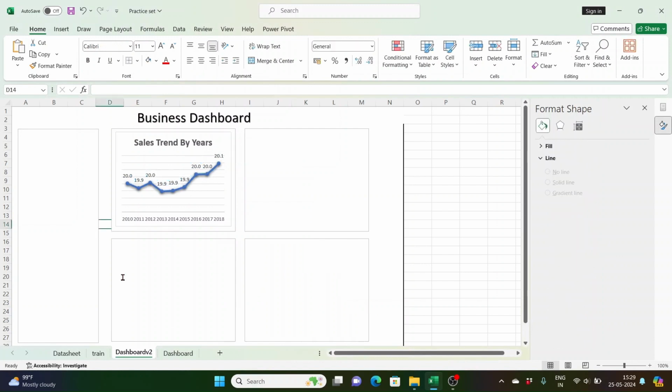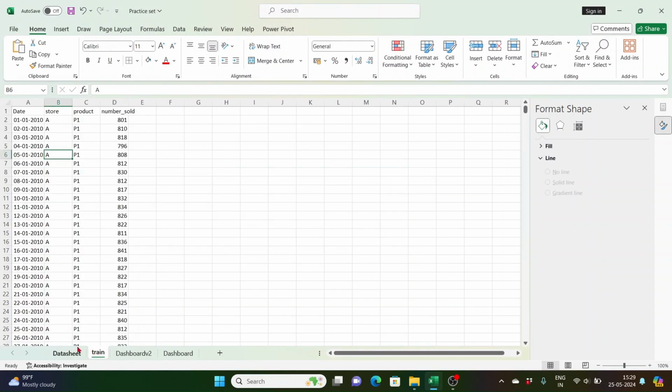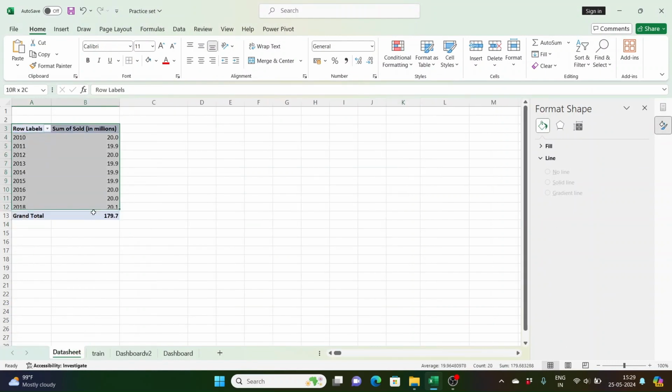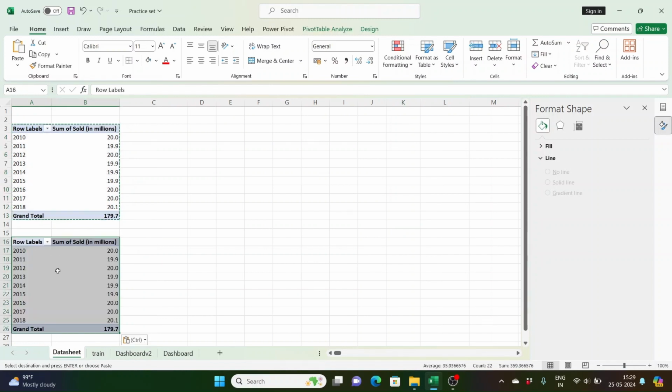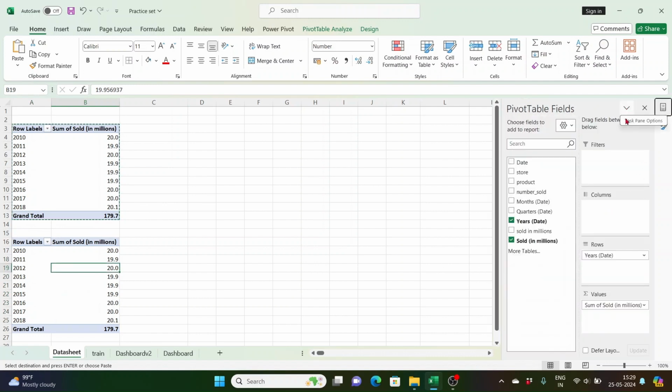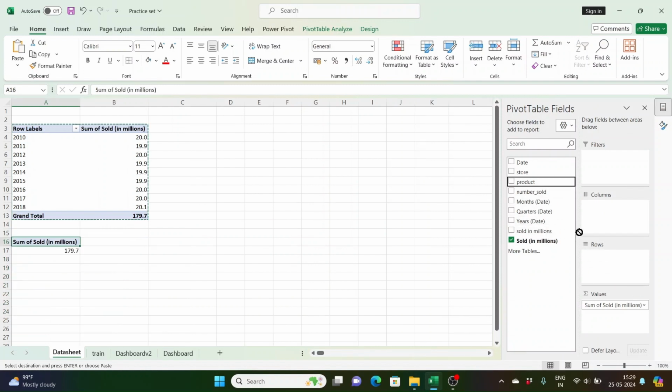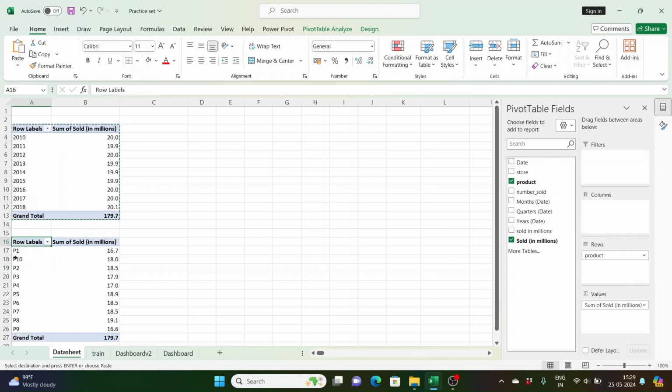Okay, right. So now let us try to bring in other charts as well parallelly. So what we'll do, we'll go to that data sheet, we'll copy this. Now let's say we want the sales by products. So we want to go back to the pivot table. We don't want to bring years here, we want to bring the product. So we have product 1 to 10.